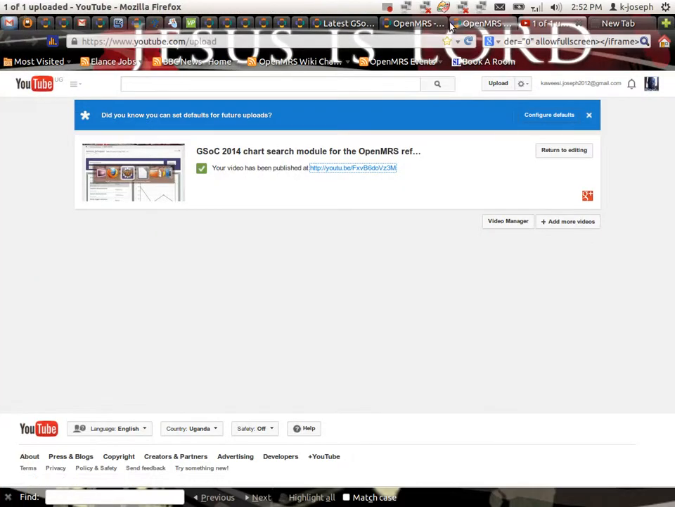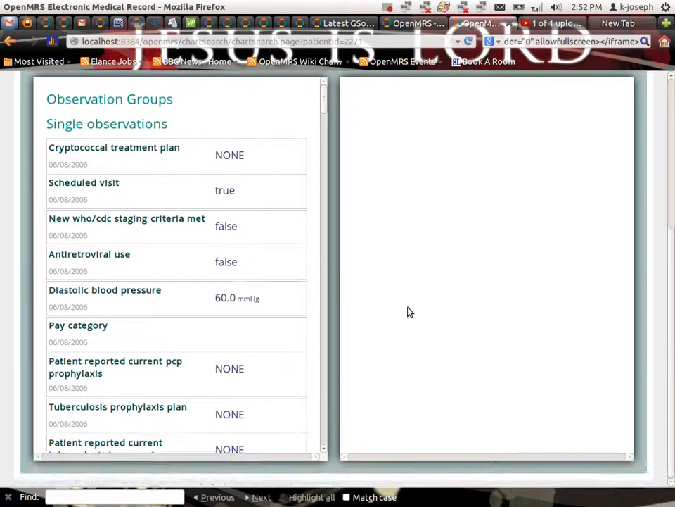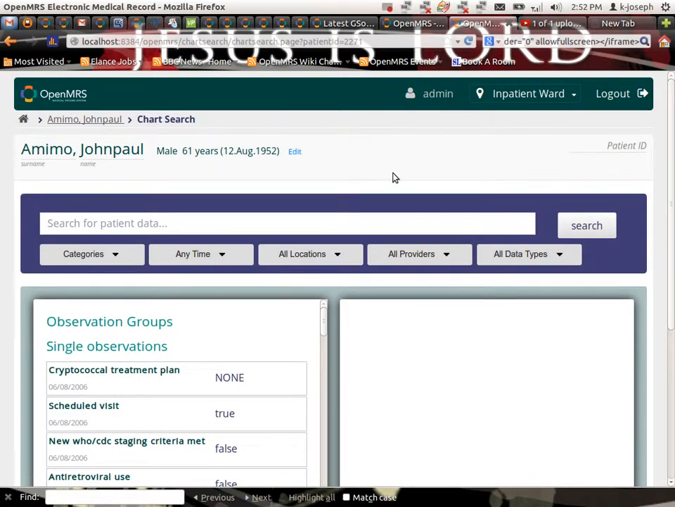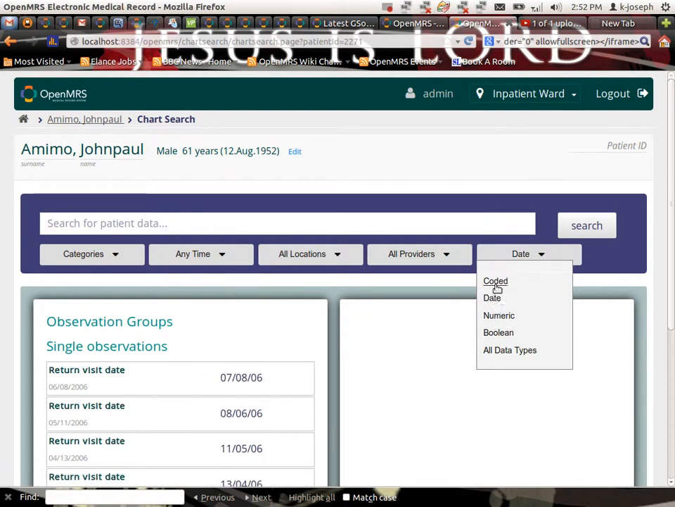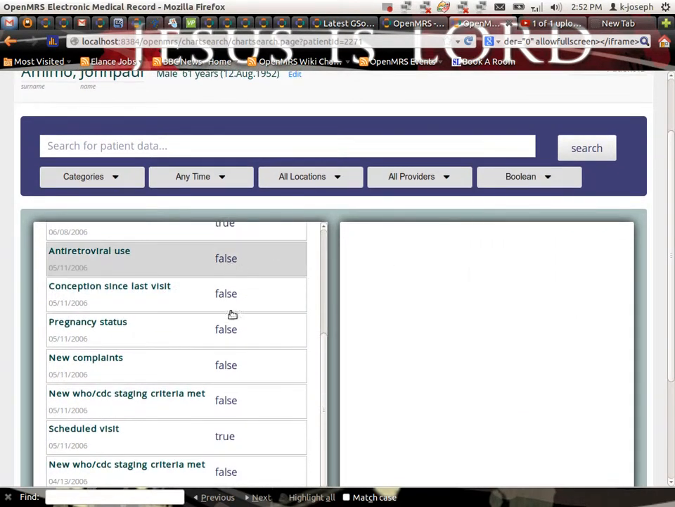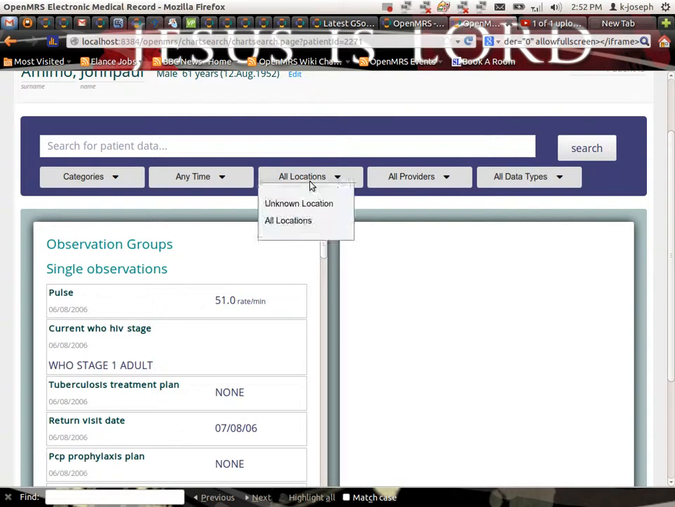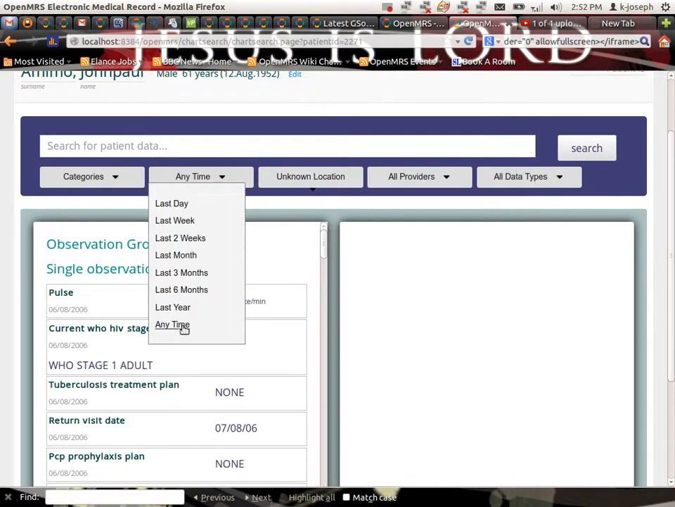let me reload this. So here is the look of the chat search module's main page. We have a couple of categories. We have the data type category where you can filter using data type, and you can see if I use boolean, it returns only those which are of that type, and so on. And also we can filter using providers, then location and time.